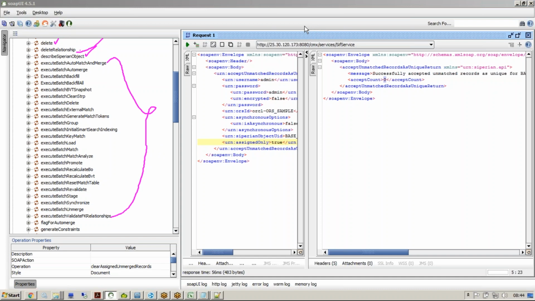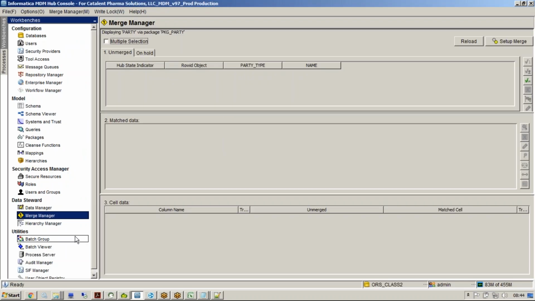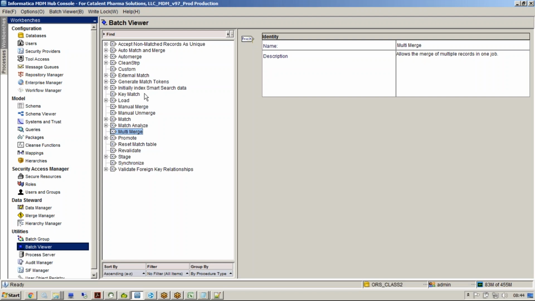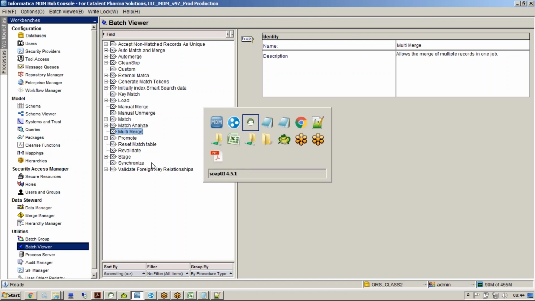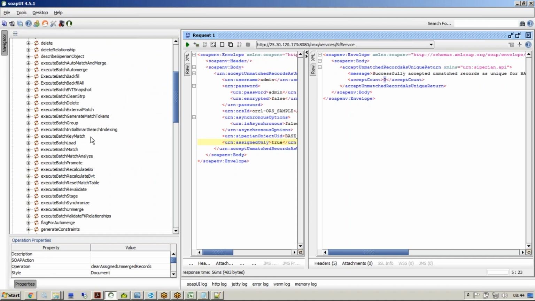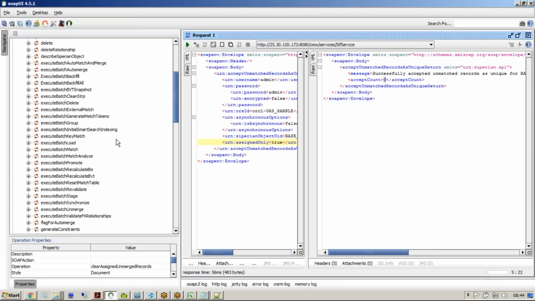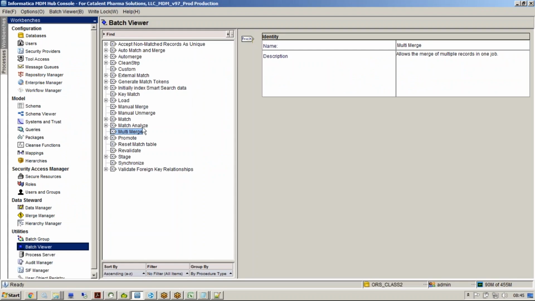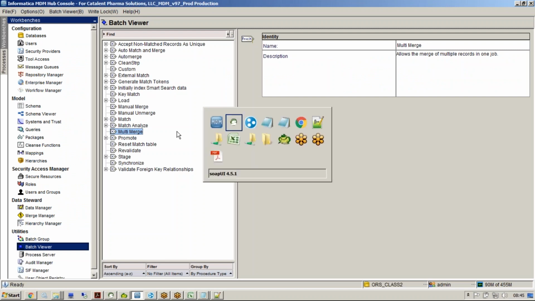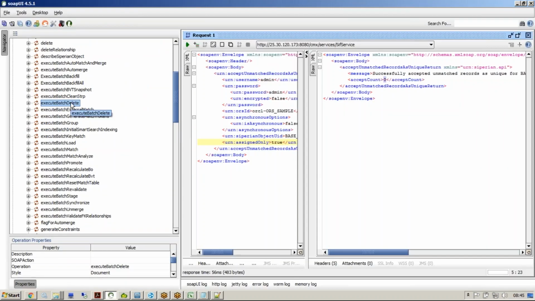Okay, and that is nothing but whatever you're doing in the batch viewer, all these jobs. So normally you will not invoke most of them here because we can do it there, but there are some jobs like execute batch delete. You can't invoke this job in the hub console tool. Why not? Do you see anything called as delete job here? I don't see any delete job. So you can't invoke delete job here. To invoke delete job, you have to call this one only.